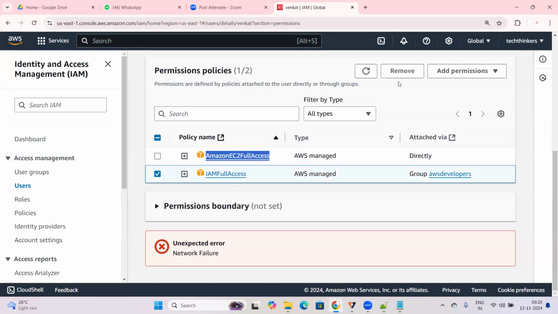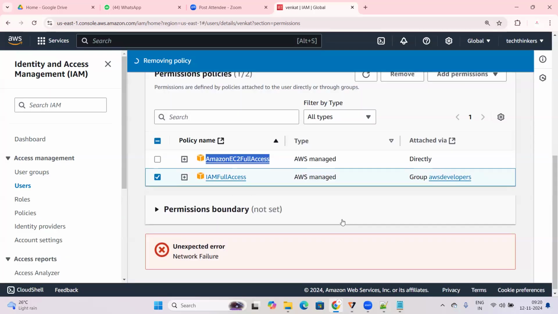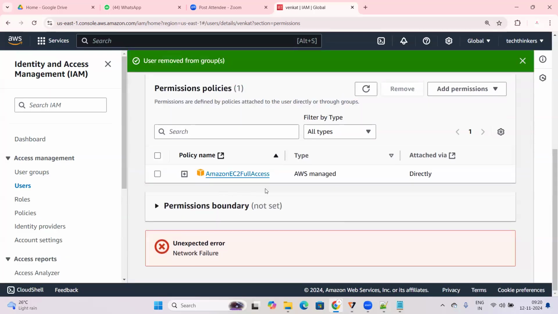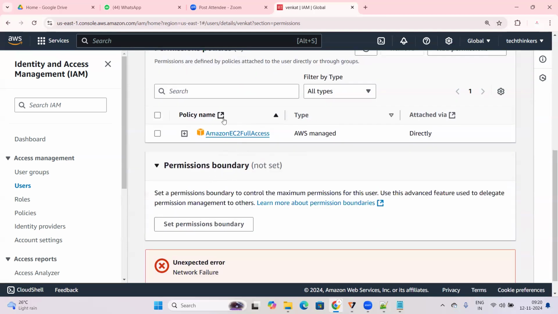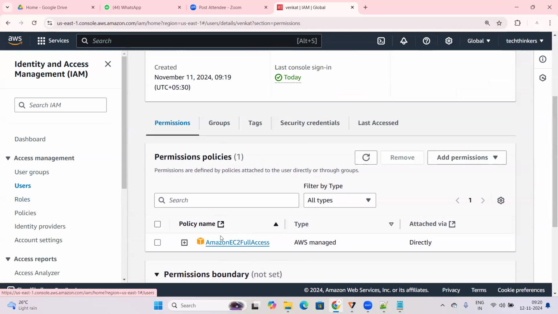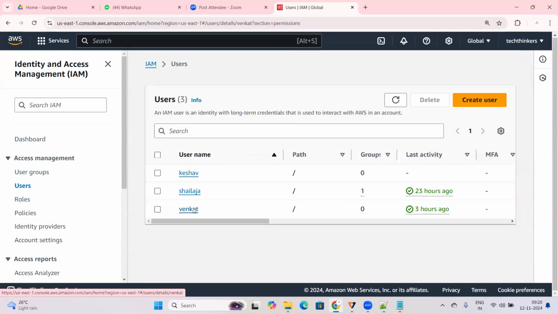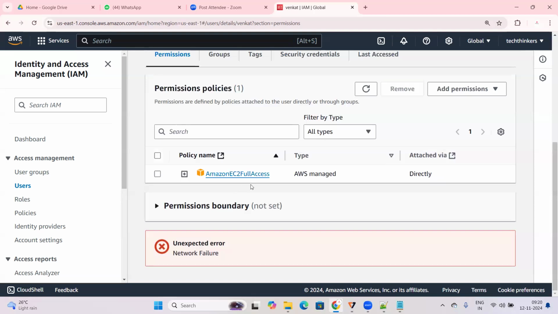Let me remove his IAM full access also. Assume that he's only having Amazon EC2 full access, meaning he can log into the AWS account. He can access EC2 machines. He can go to the EC2 servers and he can create, he can destroy, all permissions he is having on Amazon EC2 service. So now he is having only one policy attached. Amazon EC2 full access is the only policy attached to him.